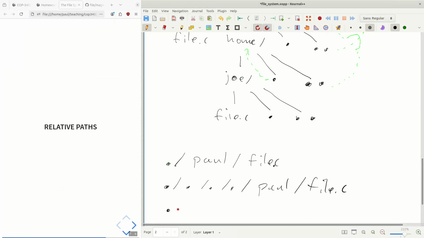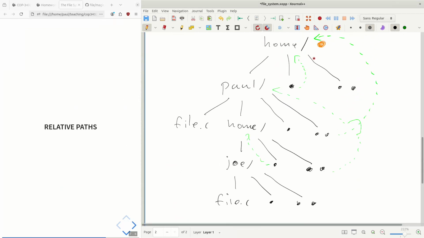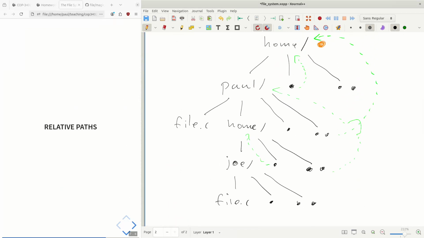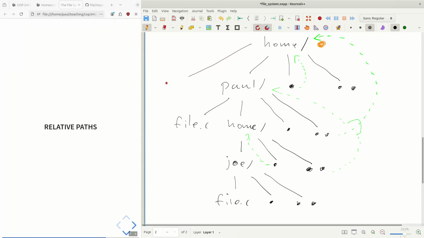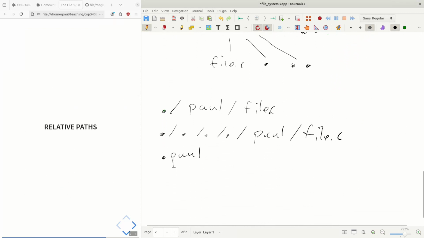Just dot Paul. So dot is allowed in file names. So this would be referring to a file called dot Paul inside of the home directory, but that file doesn't exist. So I could have a file named, you know, dot Paul dot text, and that is a legal file name in Unix.